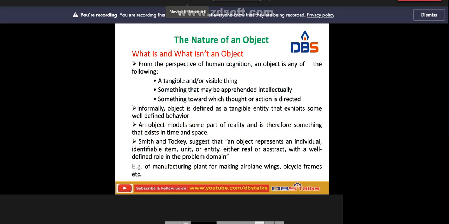Second, the nature of an object: what is and what is not an object. From the perspective of human cognition, an object is any of the following: a tangible or visible thing, something that may be apprehended intellectually, and something toward which thought or action is directed. Informally, an object is defined as a tangible entity that exhibits some well-defined behavior. An object models some part of reality and is therefore something that exists in time and space.